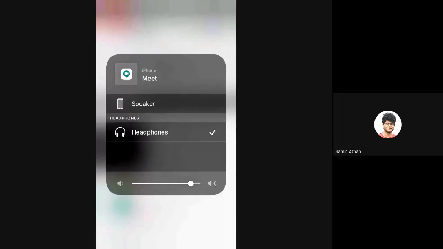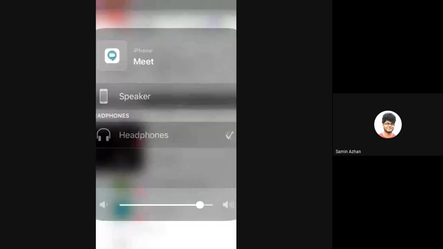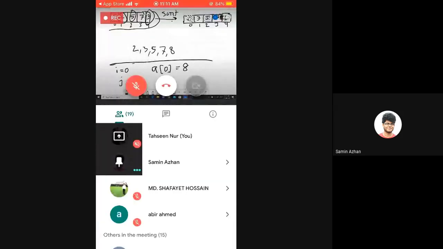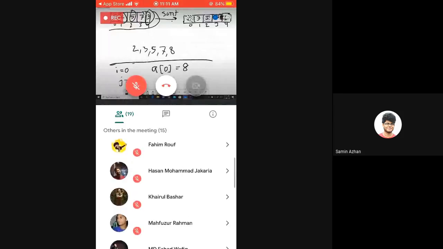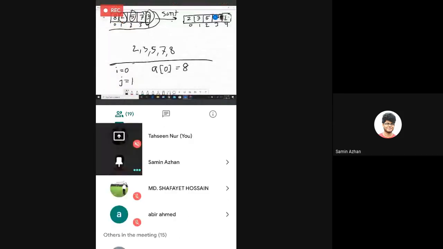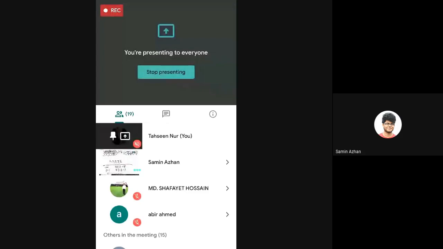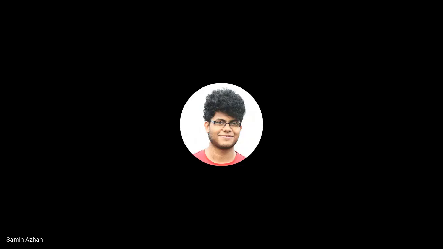Okay. Let's say I want to compare with the immediate next number. Let's say I say j equals 1. So now I will be comparing these two numbers, right? Okay. If I do compare, and let's say I found that my A[0] is greater than A[1].